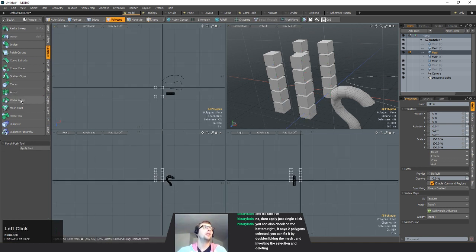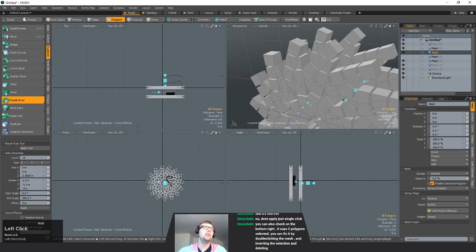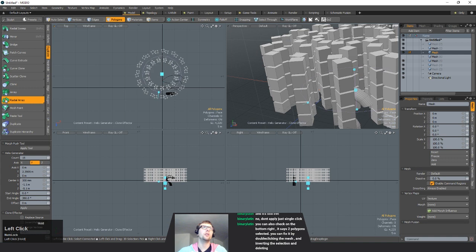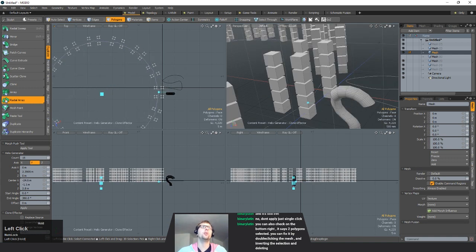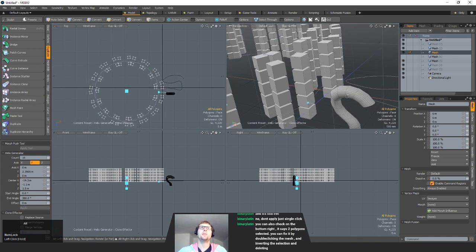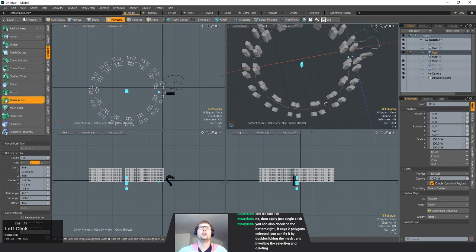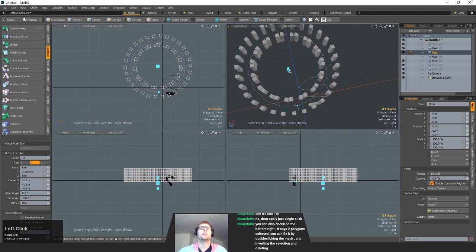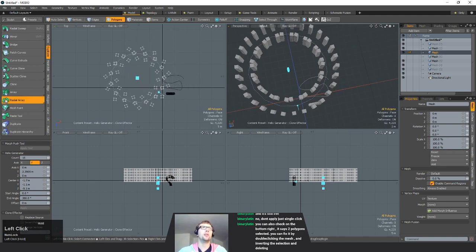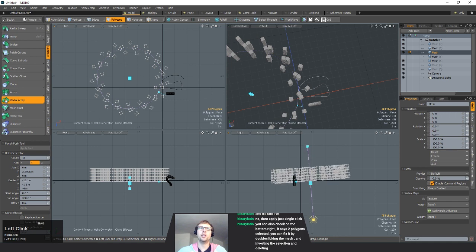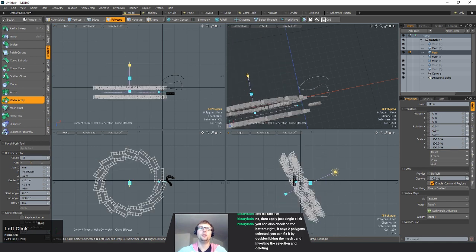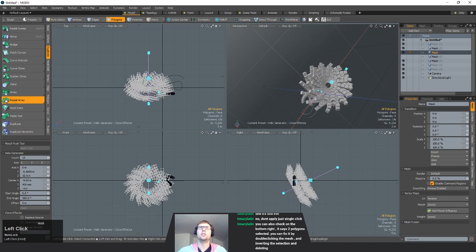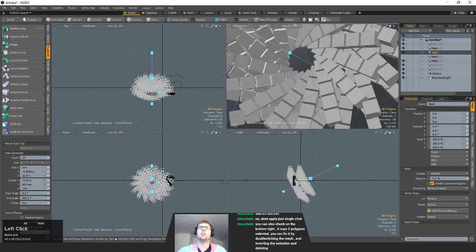And then last but not least, radial array works in a similar way to the radial sweep, but instead of using a mesh selection, we're now just using that mesh as an input. And again, we can just adjust this to wherever we see fit. We can angle it. Yeah, all kinds of quite cool and interesting shapes can be made using this.